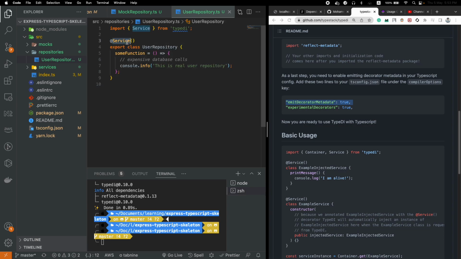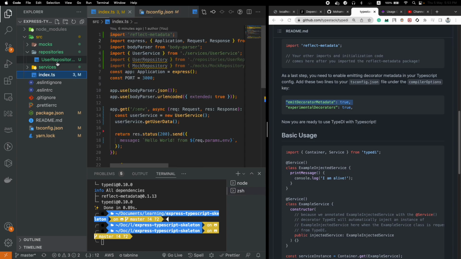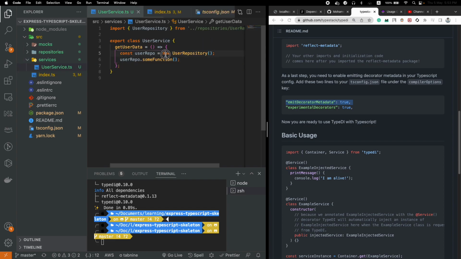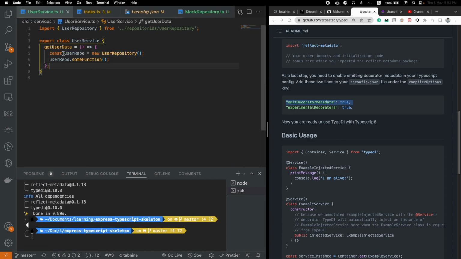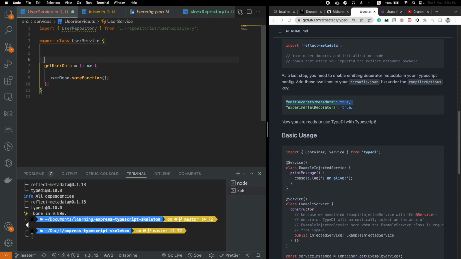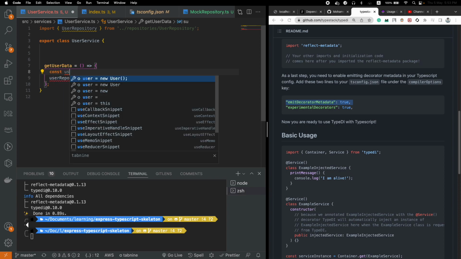What it does is it tells TypeDI that, okay, down the line we will need an instance of user repository. So TypeDI will create an instance of the user repository at the beginning of the application. It will store it in a container, and it will just pass it down whenever we need it. Let's say when we need it, let's go to our user service class, and now instead of creating this here, we can do it in multiple ways. Let's first do it this way.